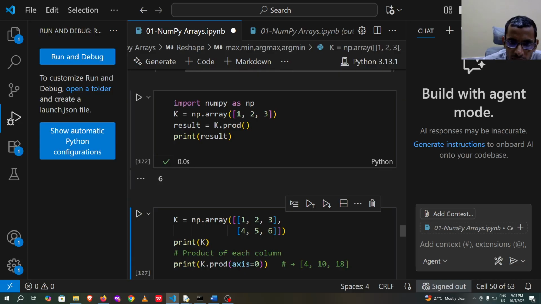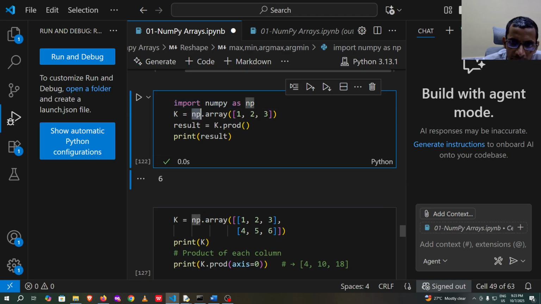Here we have made a mistake. Again I have written the code: import numpy as np, np.array 1 2 3, and when I say k.product, it multiplies 1 into 2 into 3, it's 6, and I get the result 6. Suppose I make it 11, what is the result? Check it. 11 into 2, 22 into 3, 66. If I make it 10, 20, 3, the result is 10 into 20, 200 into 3, 600. So it performs the multiplication of all the elements in the array.